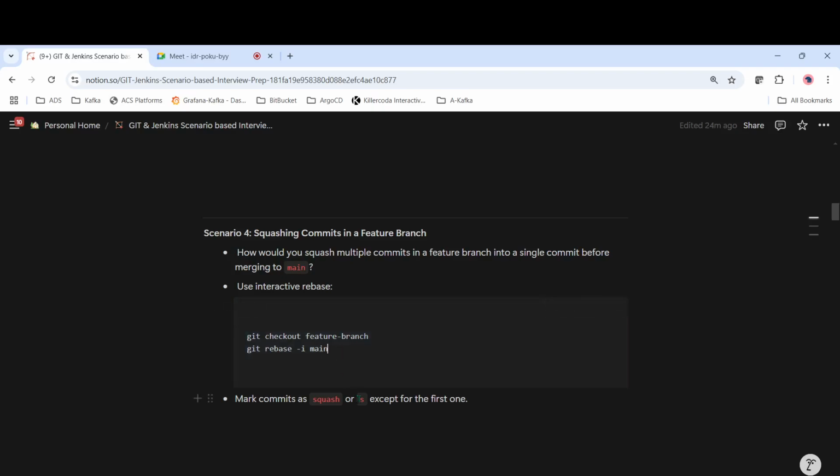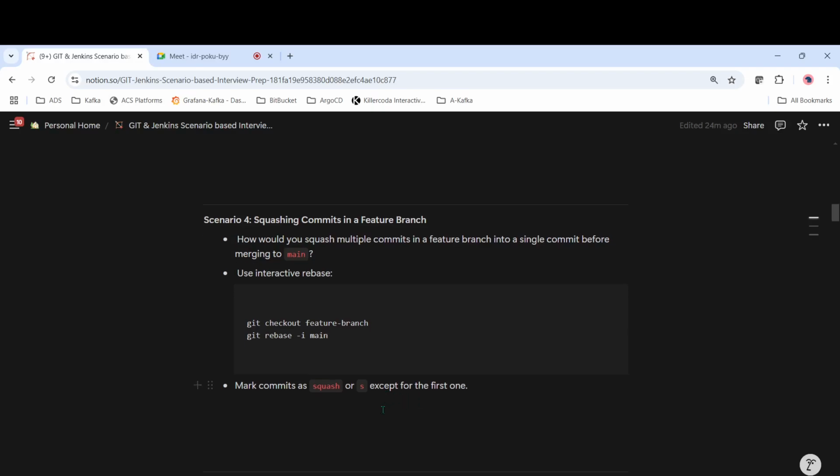Okay, there you can just type squash or s. When you type s, it will be squashed. Squashed means it will be deleted from that editor, and only the id which is required you can keep. Okay, and then when you save it, it will be automatically squashed, so that you will have only the commits which are required.